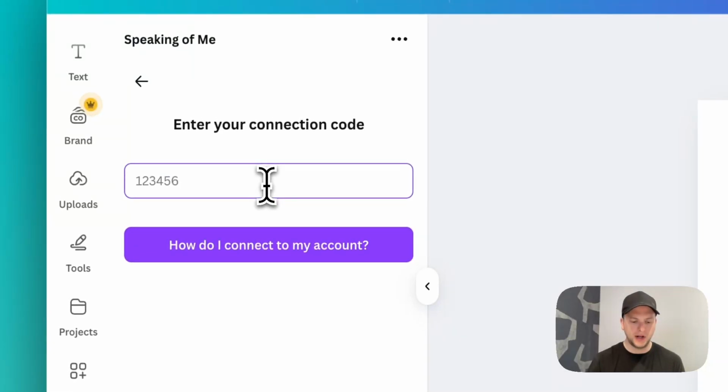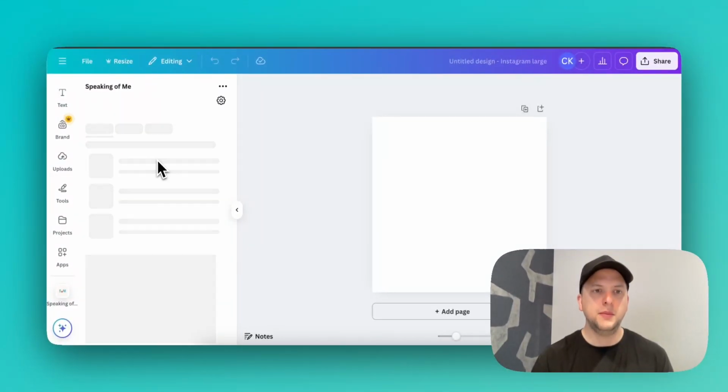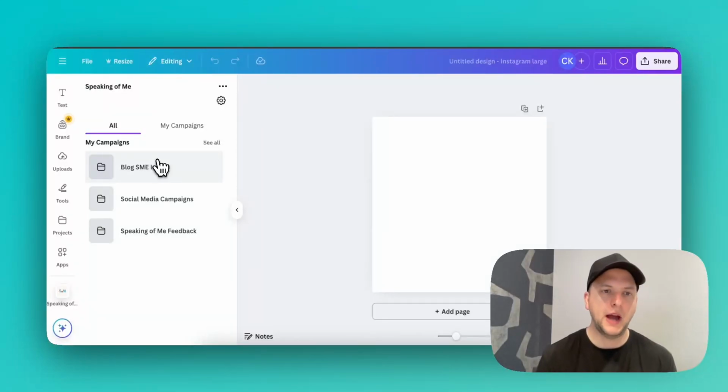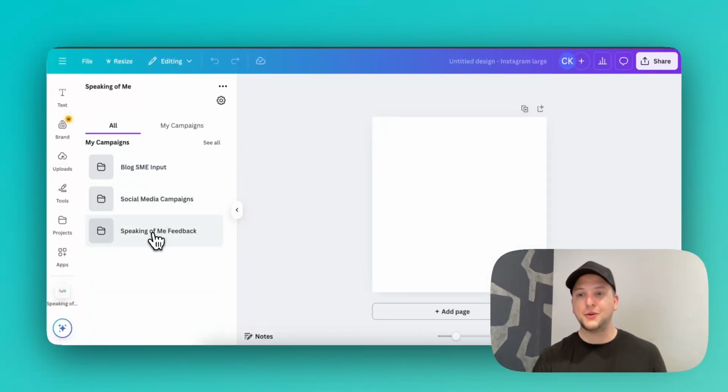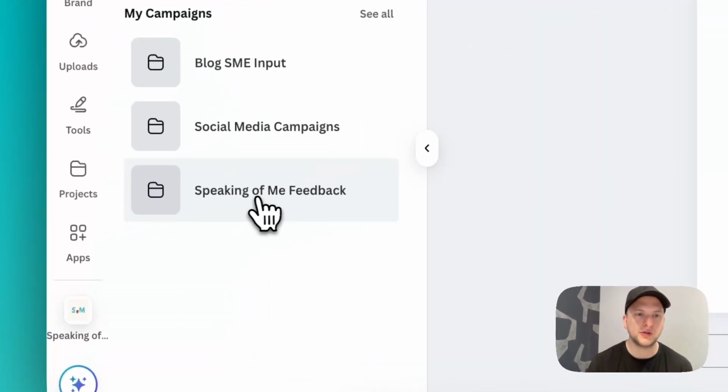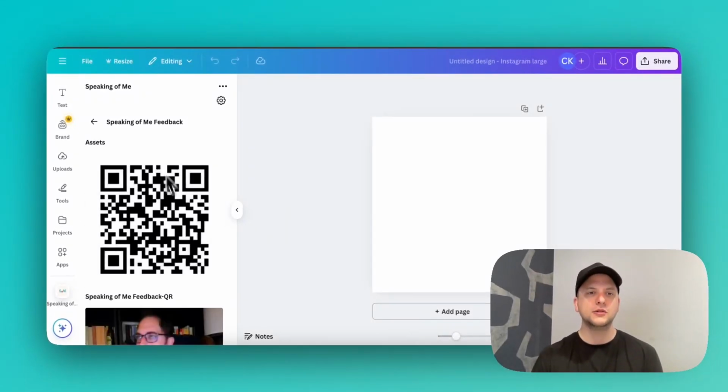Moving back to Canva, I'm going to enter it in and make sure that this works. Happens almost instantly. And here are the exact campaigns that you can see from within my Speaking of Me account. And if I wanted to, just like I created recently a video testimonial using current feedback from some of our users, here I can see the assets from my campaigns, or the QR code if I was designing something where I wanted to use that QR code.